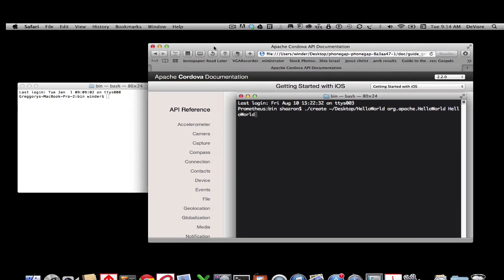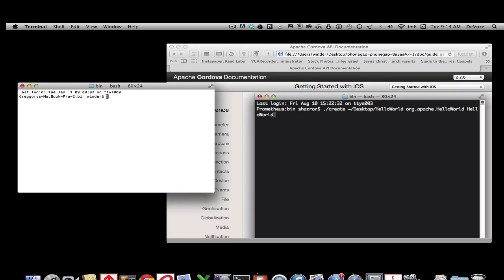So let's type this into our Terminal window and see what happens. You see there's a space already created between the dollar sign and our first entry point. So type in period, forward slash, create, space, the tilde, which is shift and the button just to the left of number one, forward slash desktop, forward slash hello world, space. Now the reverse domain, org.apache.helloworld, space, hello world.